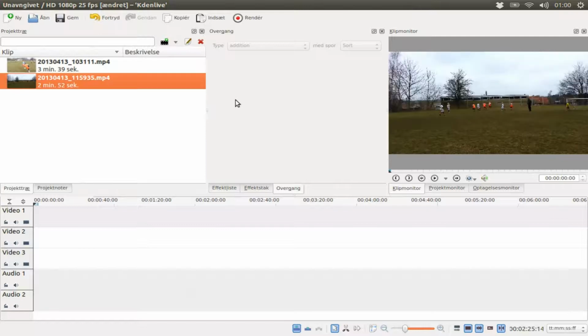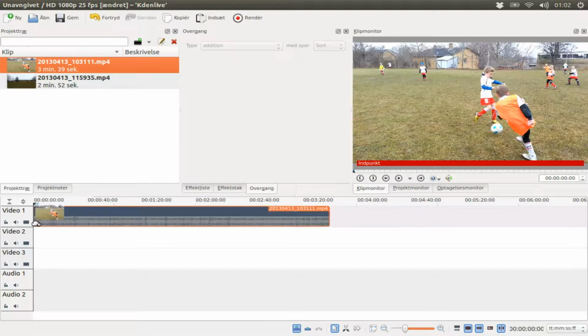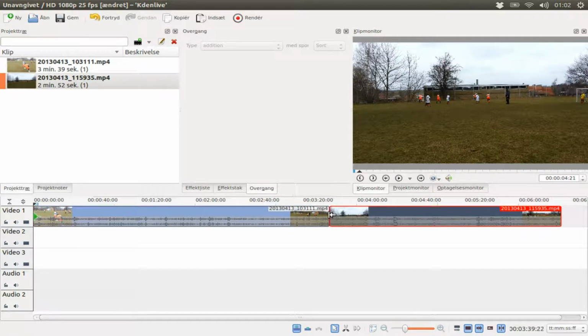These videos are of my boys playing soccer this afternoon, and my real purpose was just to combine these two small clips into one, so that there would only be one file for the network storage. To do so, you just take one clip, drag it onto the timeline, and then just append the other at the end. And that was it.